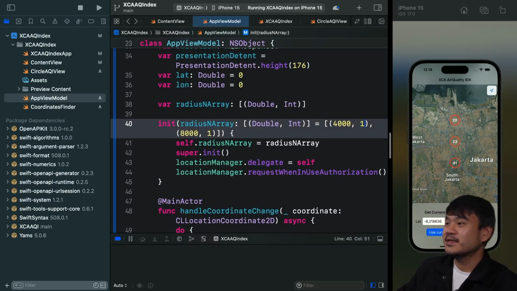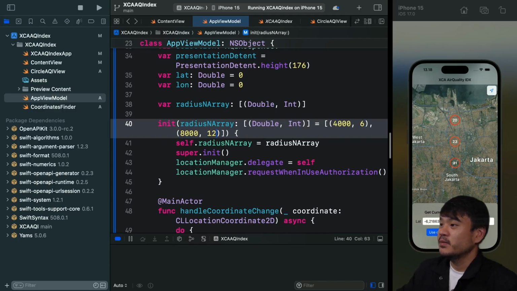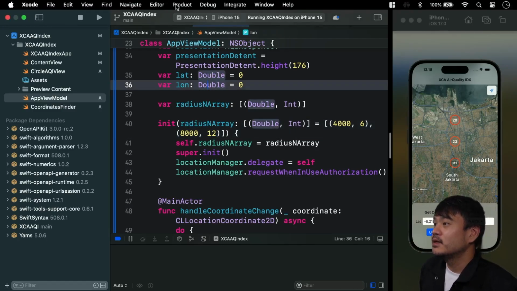And yeah, this is the default. Currently, it only fetched 3 API calls, right? But remember, we can update this to 16, 12. Okay, so this will be counted as 19 API call requests to the Google Air Quality API. So we need to be careful on that.